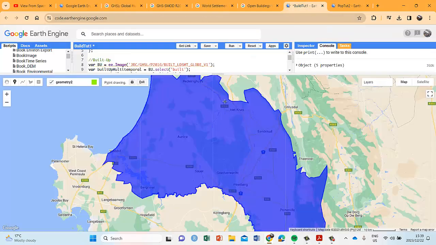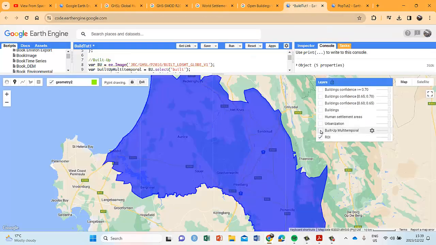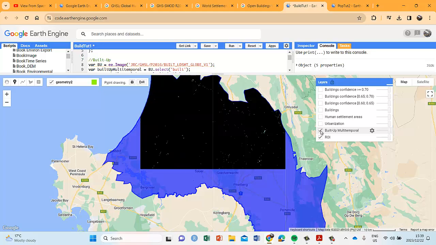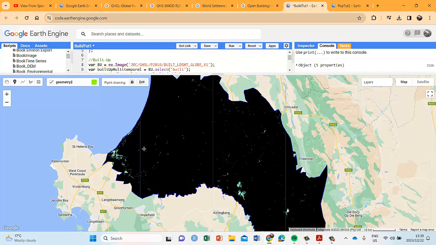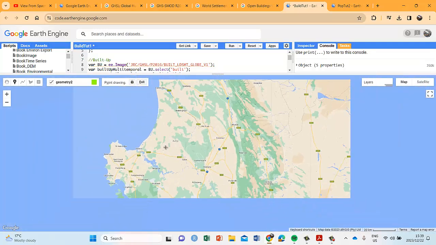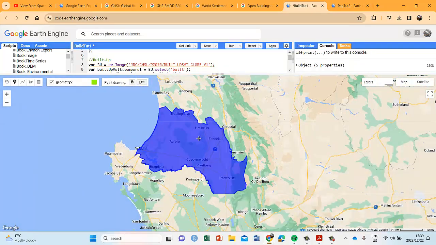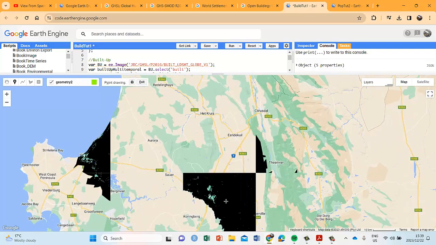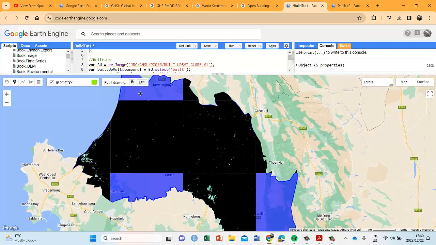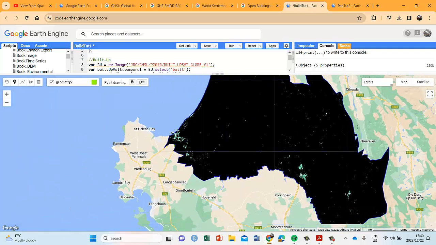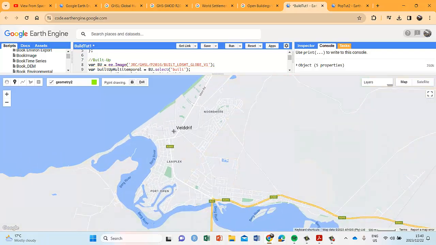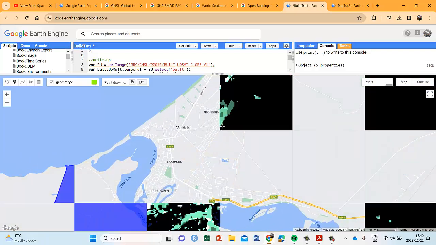So let's have a look at that. So we activate that. There it is. Let's have a look. Well, okay, so there you go. So remember, black is there's no built-up. Blue is water. Black is no built-up. You can see there the vast majority of this area is black, meaning there's no built-up areas, either being vegetation, agriculture, etc. So let's zoom in on our built-up area, our known settlement area.